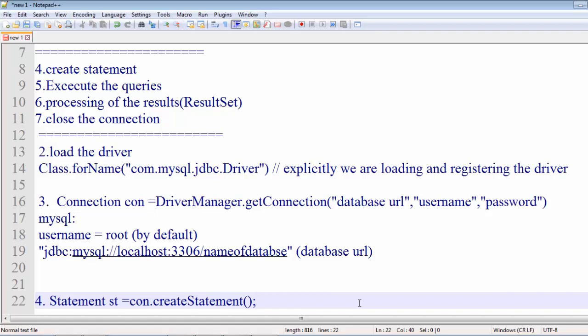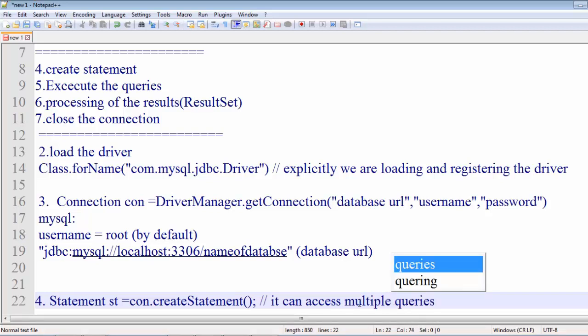This createStatement method is a normal method. It can access multiple queries at a time. You have to remember that when we are creating a statement object, you should not pass any query inside this. Inside createStatement no queries should be passed.